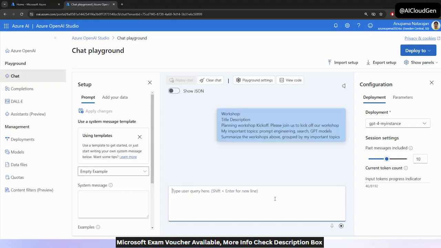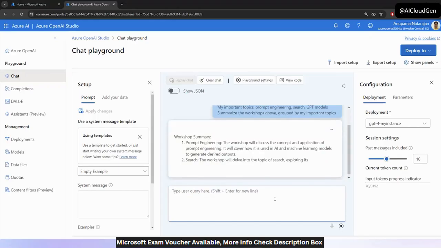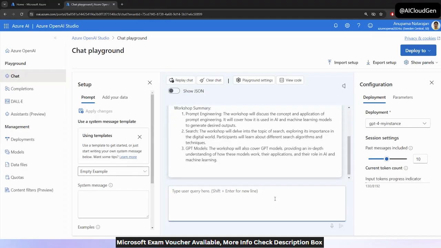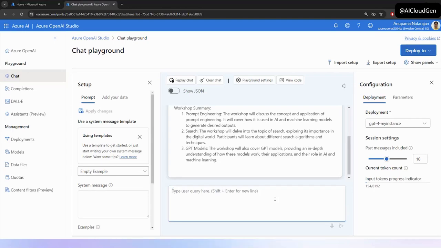So if you now run this, because I'm not describing a lot, but if you can see here, now it is providing the workshop topics in the different categories that I have specified, like the topics on prompt engineering, on search, as well as on GPT models. So supporting content is not the main target of the task. It can be used in conjunction with your primary content so that it can influence the output in some way. So that is the important aspect.